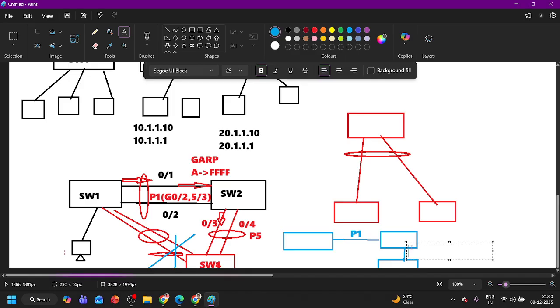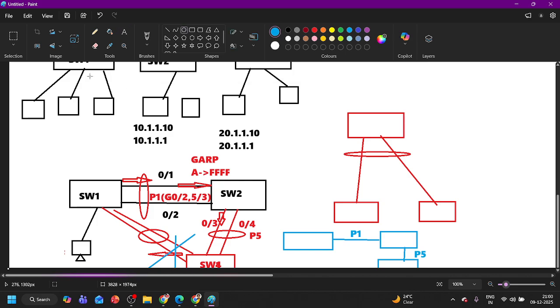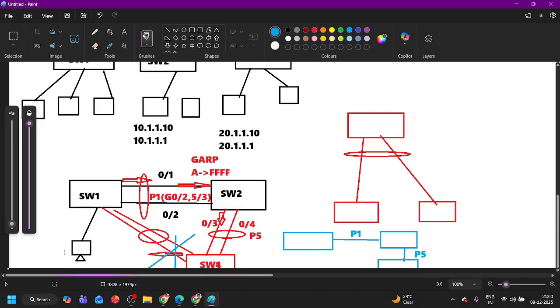Sir, EtherChannel hasn't been covered yet, right? This is the EtherChannel. EtherChannel means bundling multiple physical links into a single logical link. I will go through the theory of all the features. For EtherChannel, first we are understanding the working, then I will tell you the rest as well.